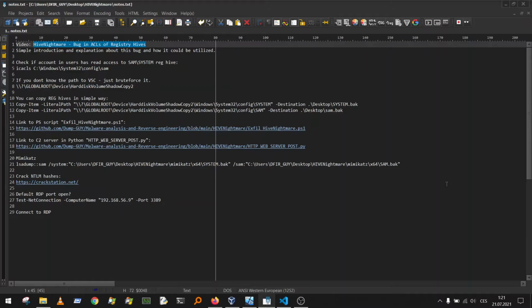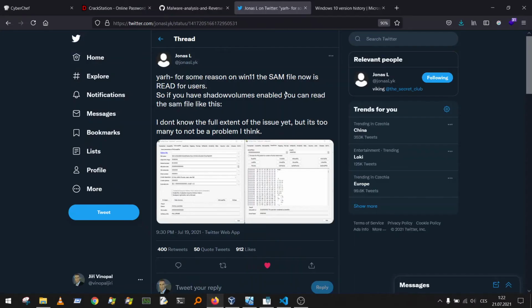Hi everybody, this is a short video called HiveNightmare, a bug in the access list of registry hives. Basically, this video is a simple introduction and explanation of this bug and how it could be utilized. If you check the latest tweets on Twitter, you will find out that there is some bug. I think it was found by Jonas L.